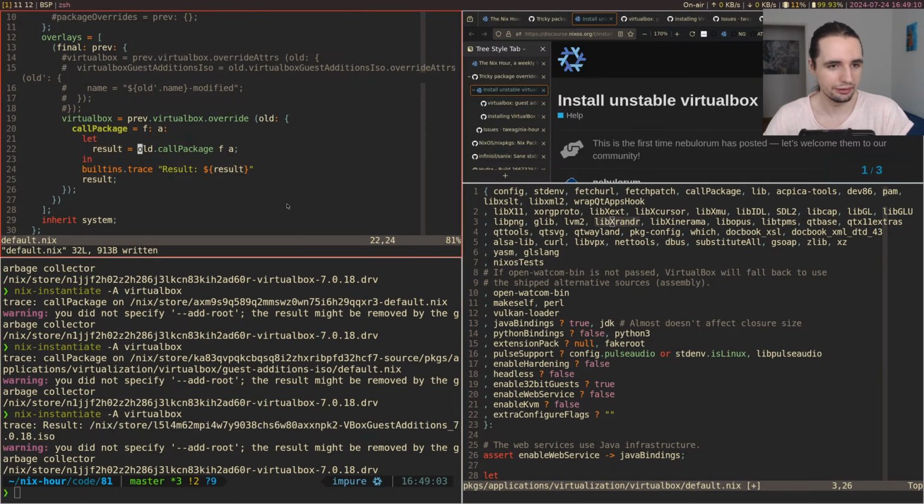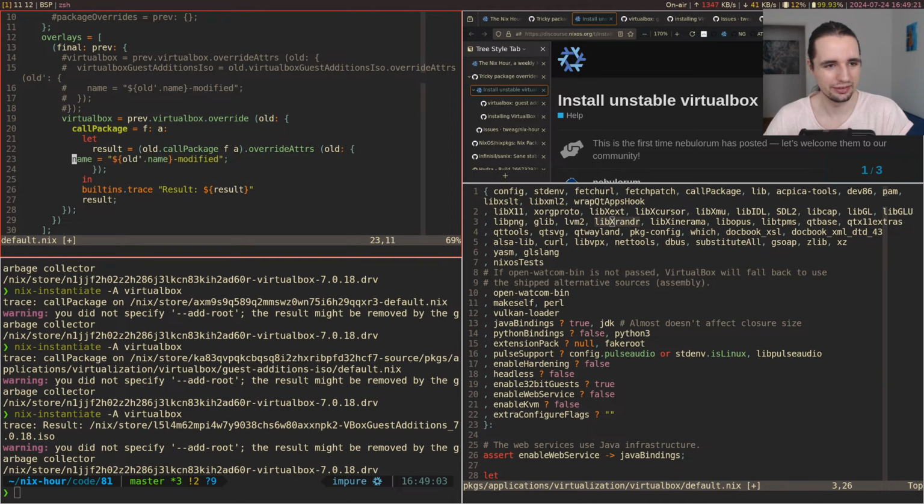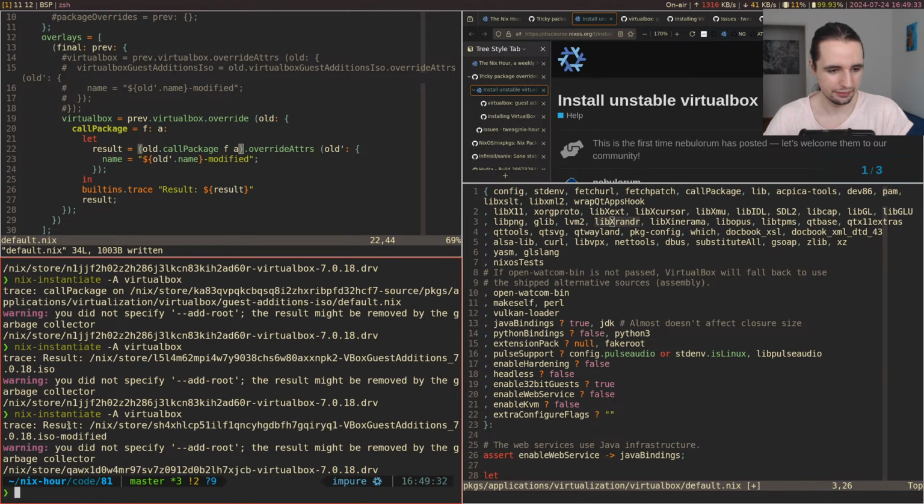So now we can also just override this. We can take this result here and do an override address on this. And here we can do the exact same thing. Name, let's change the name like this. And old, I guess let's do this here, old prime as well. And let's try. All right, we can see the result changed. We can also see the final derivation here changed.